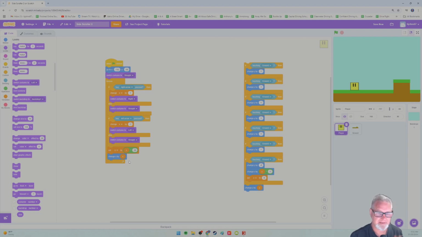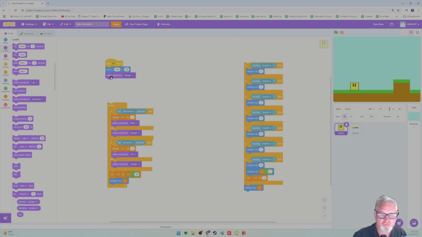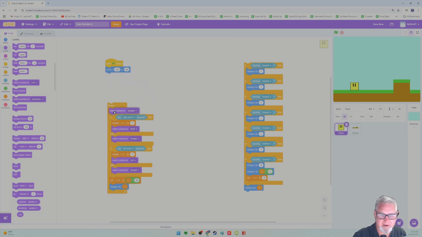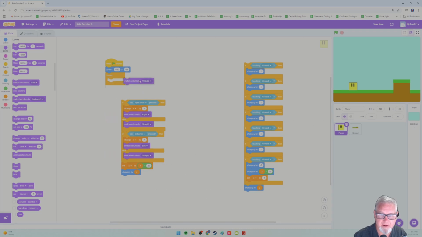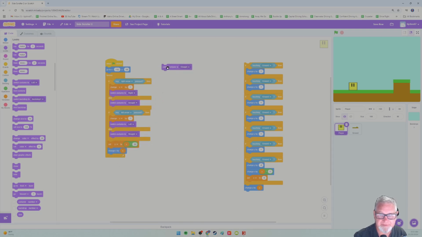It's logic though, so think logically. When it gets to the bottom of the loop, it goes back to the top, and it's going to switch the costume to straight. I wonder if this needs to be here in the forever loop. Let's try it. No, still the same thing. It doesn't seem to care about that at all. So dump that.